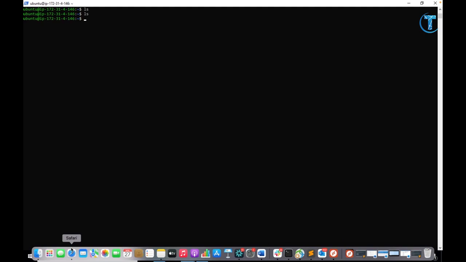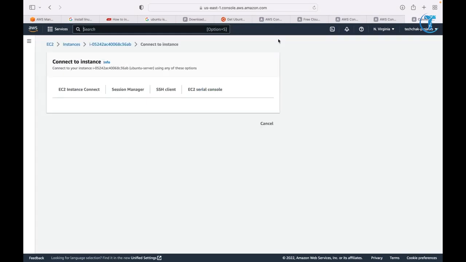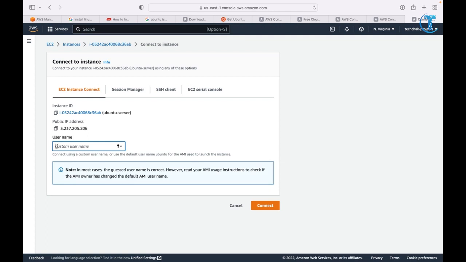Now let me jump back to my AWS console again. Let me show you a few things. This is the public IP that we use to connect to our Ubuntu machine. That is this particular machine right here, right? And if I want to find out the username, what you need to do is click on connect. So if you click on connect, basically instance connect, you see, you can find the username here. In my case, the username is ubuntu.